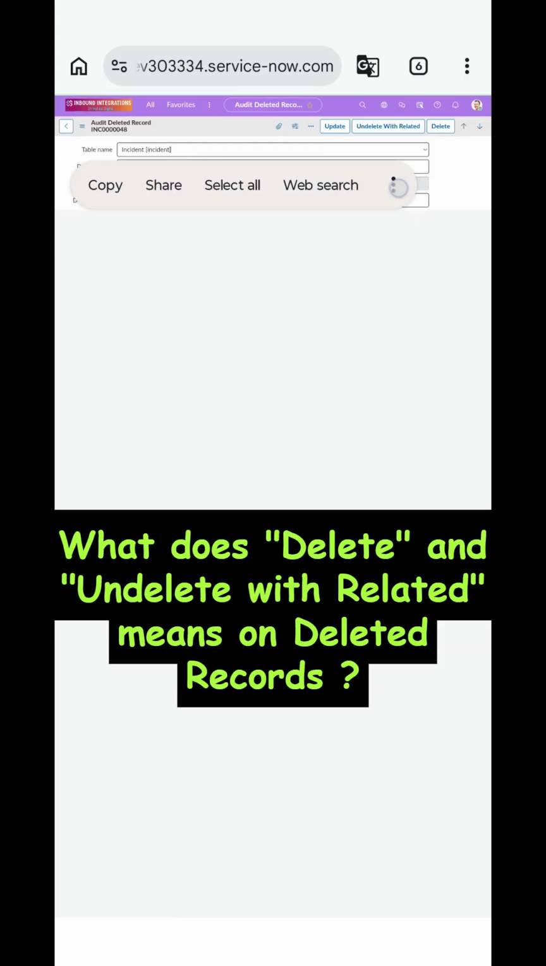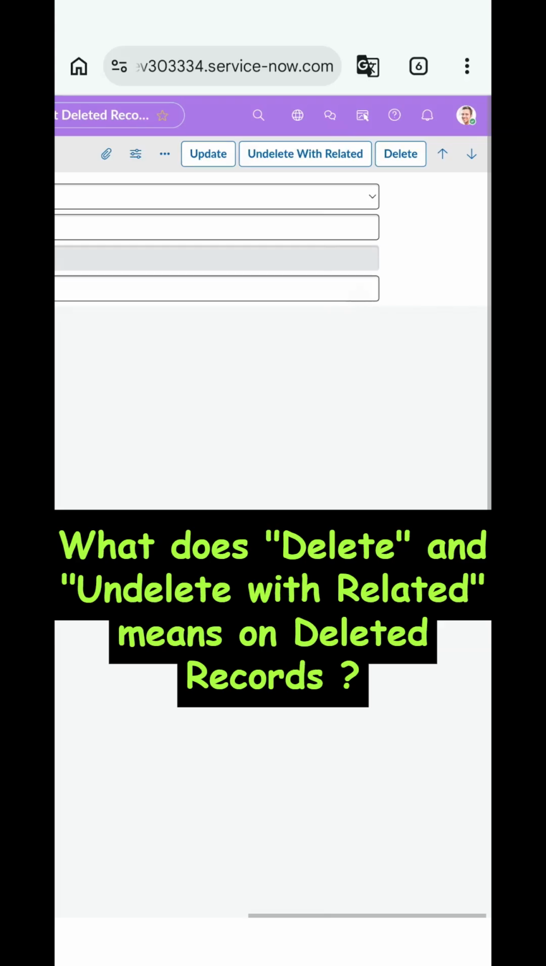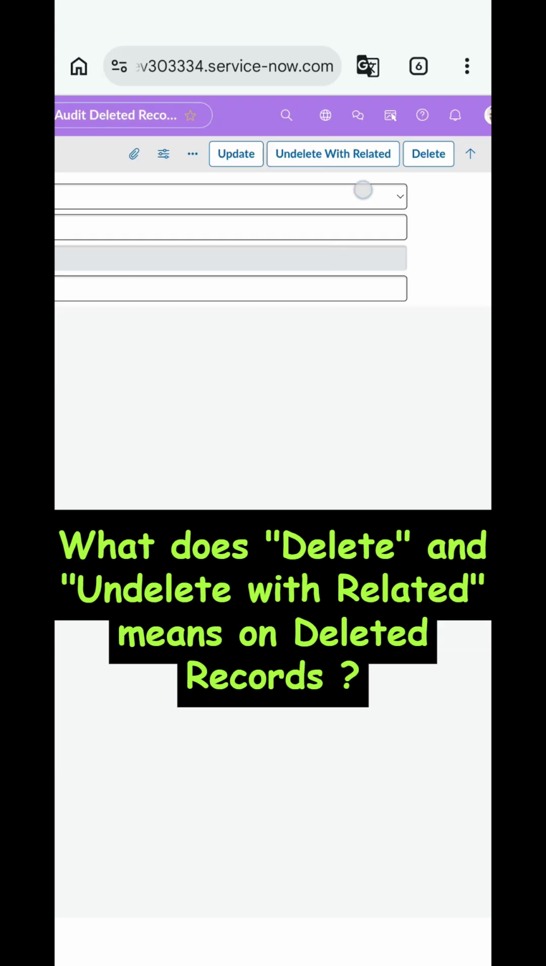Here we have two options: one is delete and one is undelete with related. It is giving me the document key, display value, record deleted date, and table name. Delete means if I delete from here, then it will be permanently gone. The second option is undelete with related. Undelete with related means this is the option where all the reference records will also be restored.